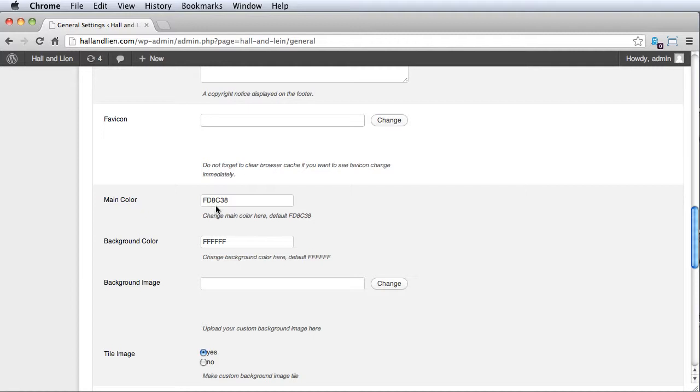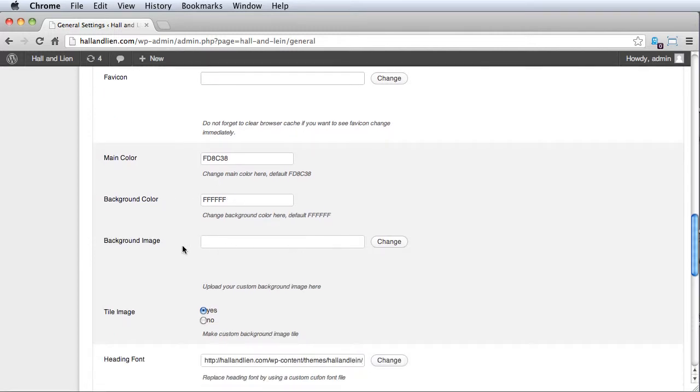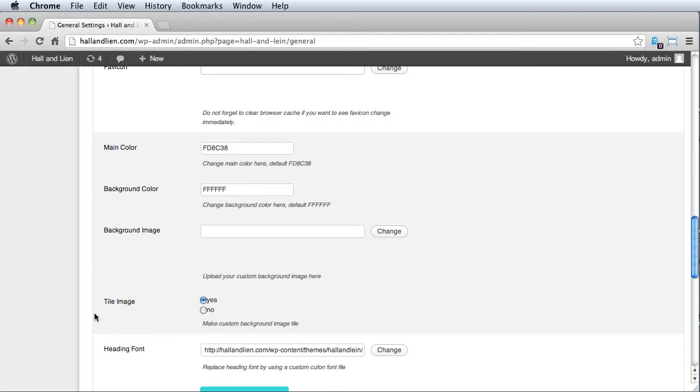Alright, we have the main color, which is the main color of the text. Background colors, the color of the background. If you have a background image, you can put the image URL here. Do you want to tile the image? Yes or no?